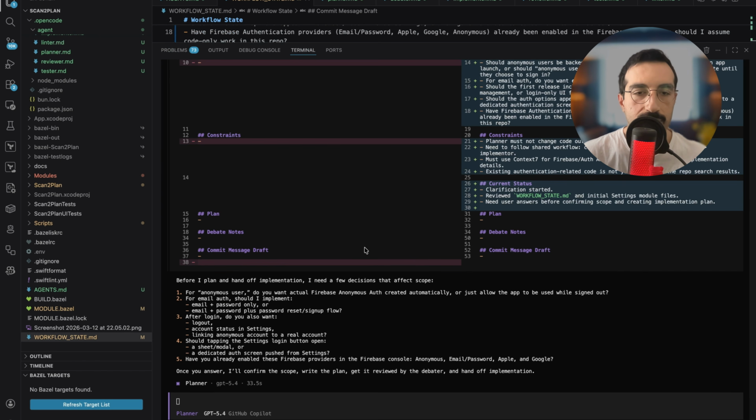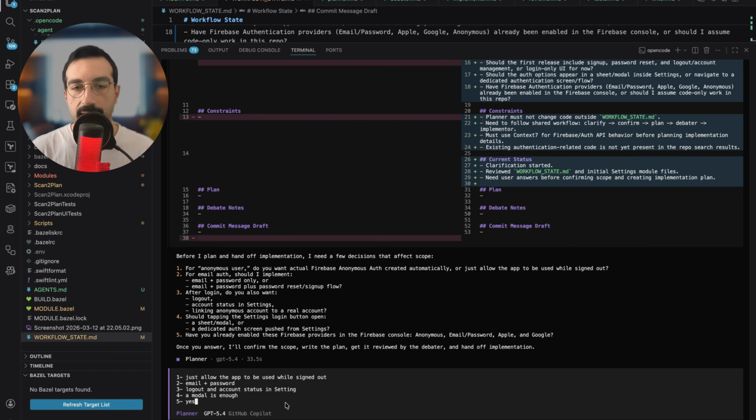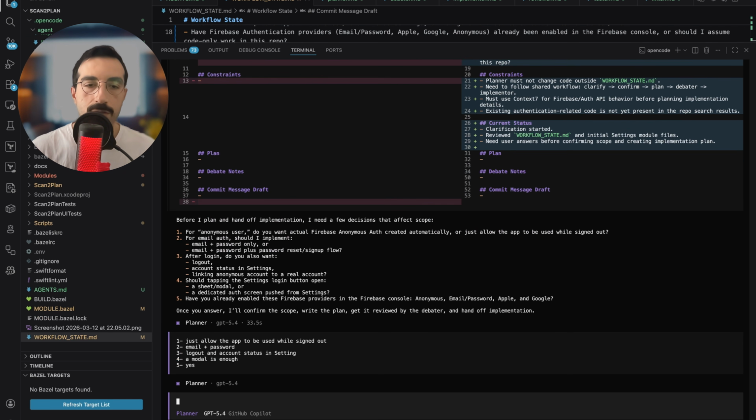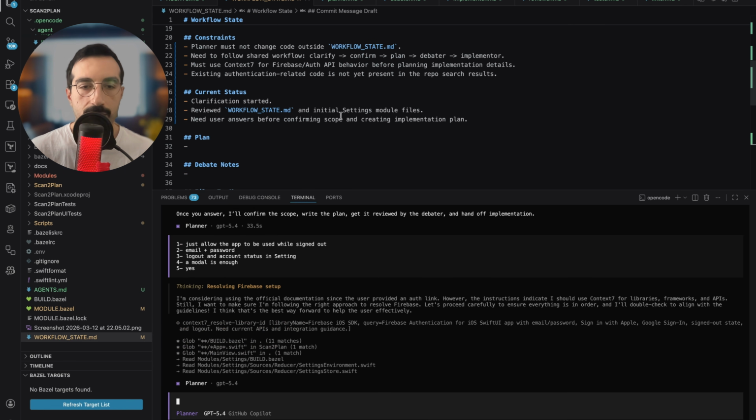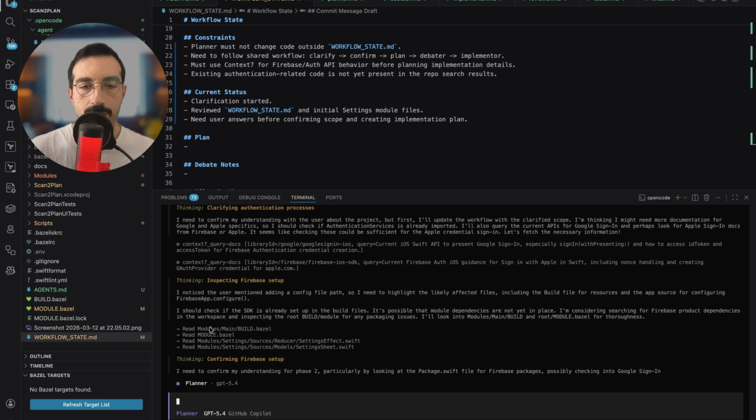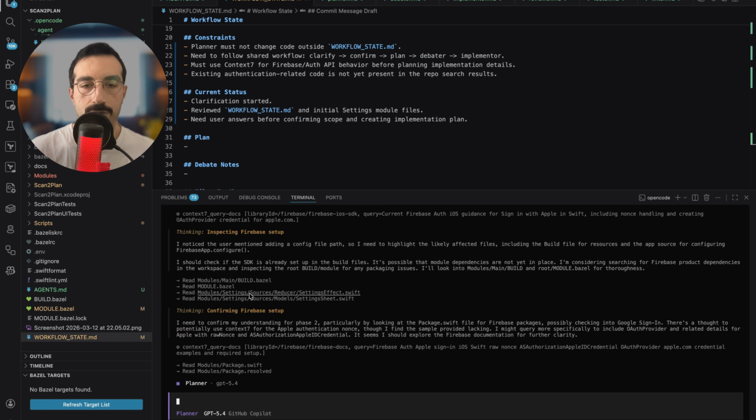Let me answer the questions. This is exactly what I want to have: first clarify the request, ask the questions, and then start the planning. So I answered the questions and let's see how the planning goes. I can also show the workflow state file. As it changed, it identified the modules and the files that need to be changed.